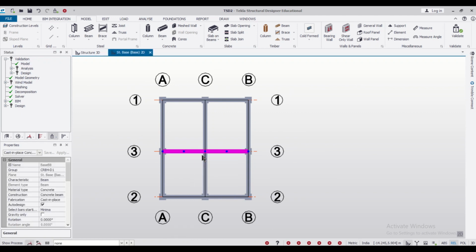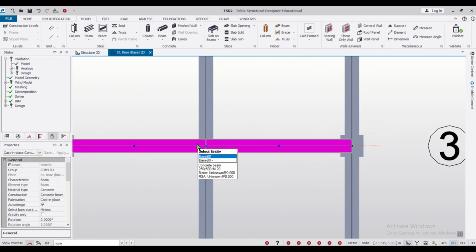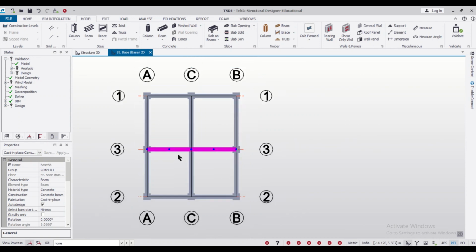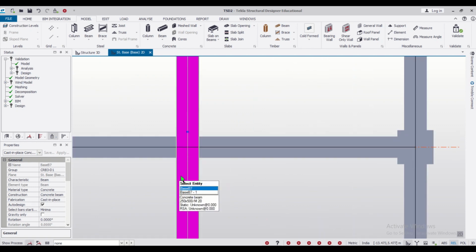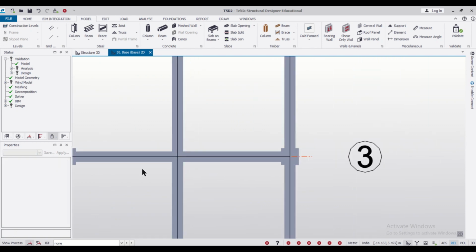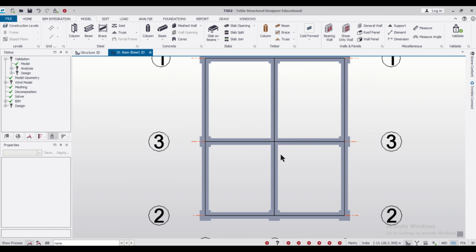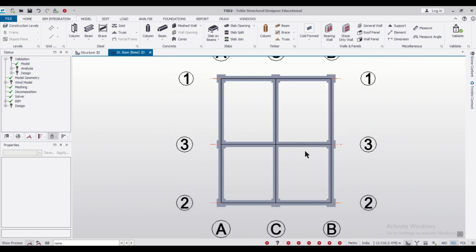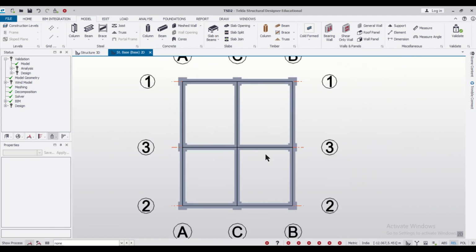So there are two methods. You can put a particular member at the center so that it will not show the error due to member intersection, by changing the position of the nodes to the center, or else you can simply delete the member and assign the member part by part. So there are two methods to do this.